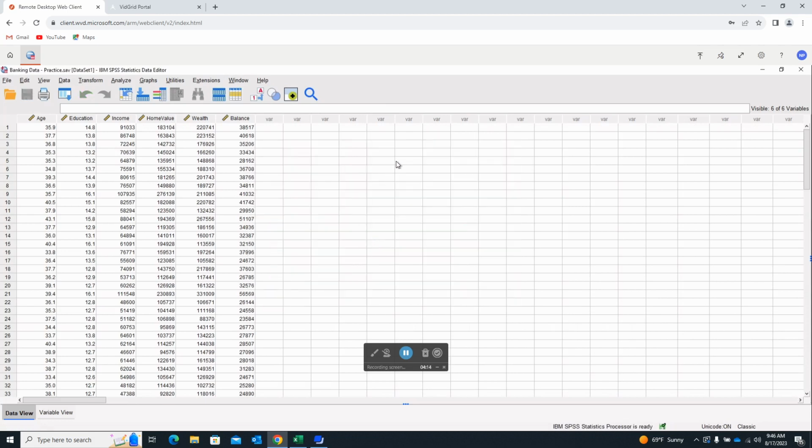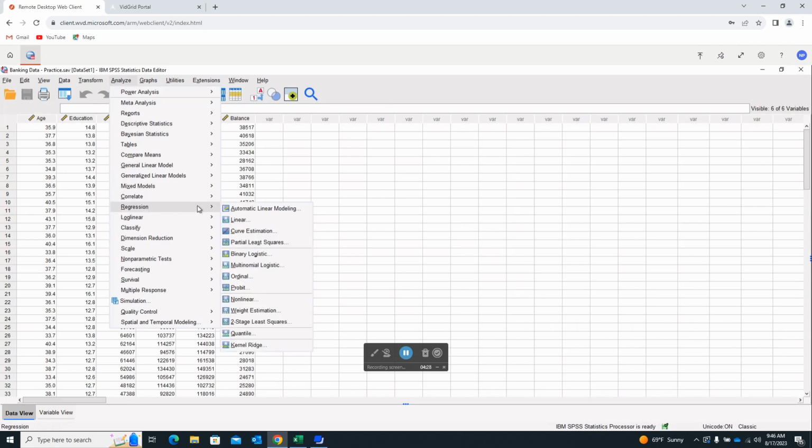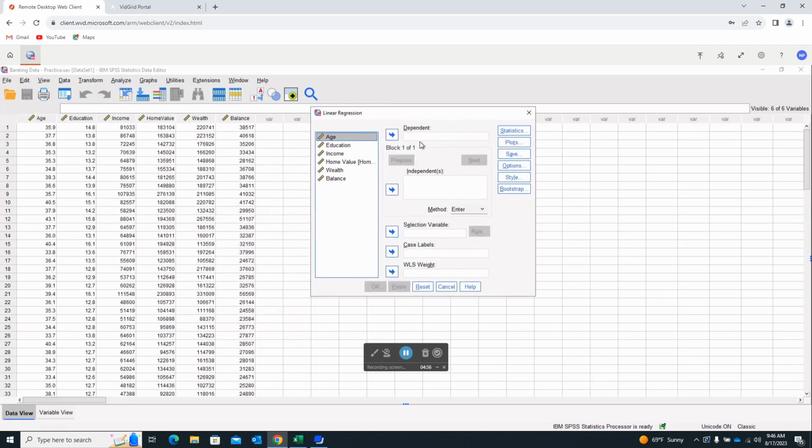There we go. Now that we have this file imported, it's time for us to generate the multiple regression statistics. All we have to do is go to Analyze, and under Analyze we go to Regression, and under Regression we go to Linear. So we click on that. Then we have to specify what we want to do.